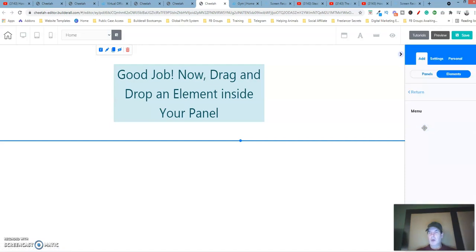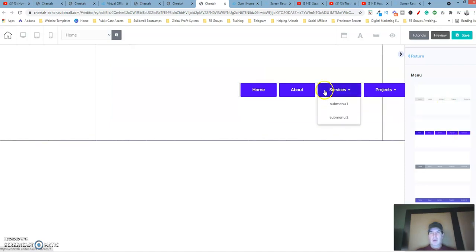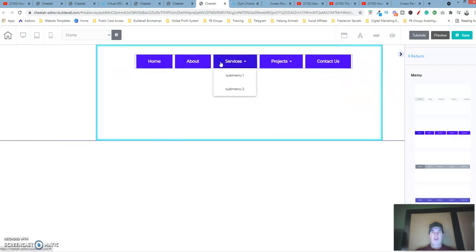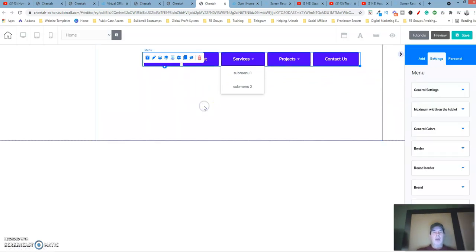Let's click on the menu element. And there's many different types that you can choose from. So right now, I'm just going to select any one of these and then we'll modify it. Okay, let's move this over here. And we're going to modify this.